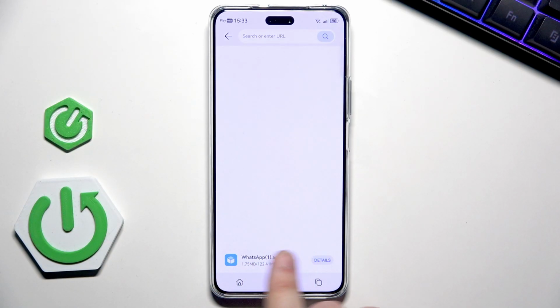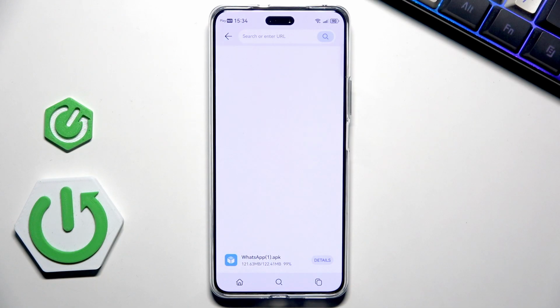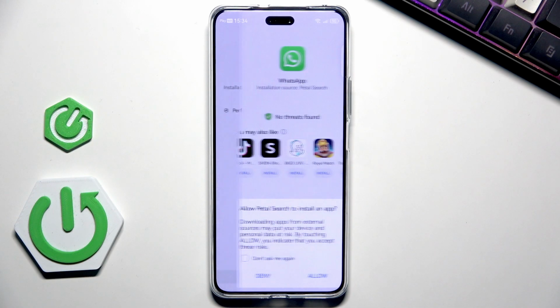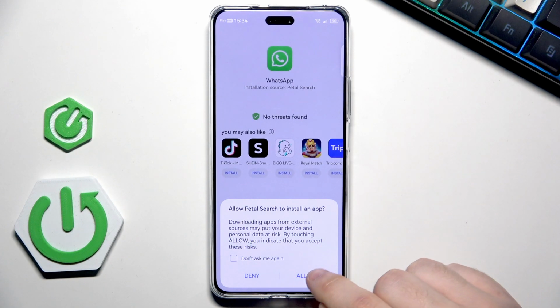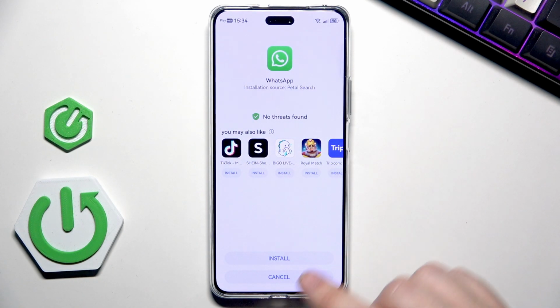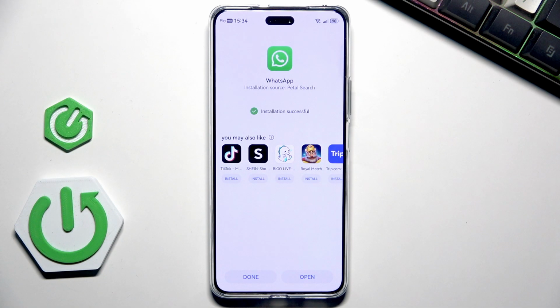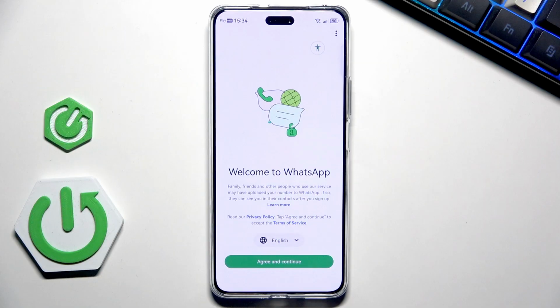Okay, the downloading process has started, so now we just need to wait a little bit until it's downloaded, so I'll see you in a second. Okay, it has been downloaded. Now the phone will perform the security check. Now click that you allow and click on install. Okay, now we can click on open.